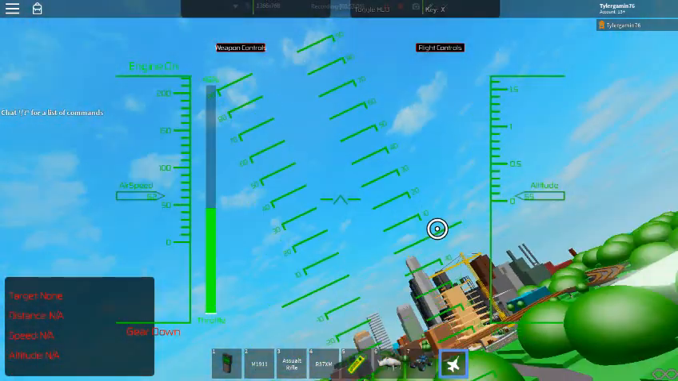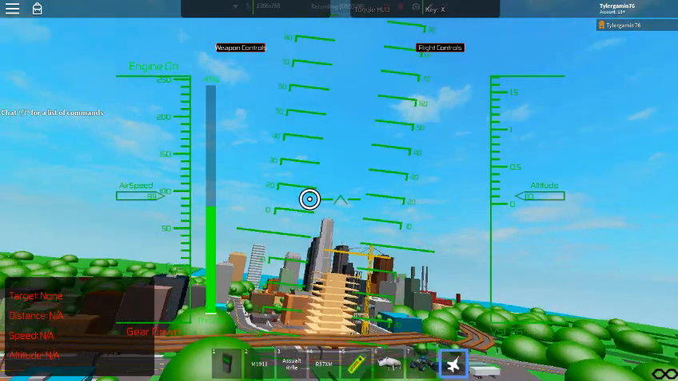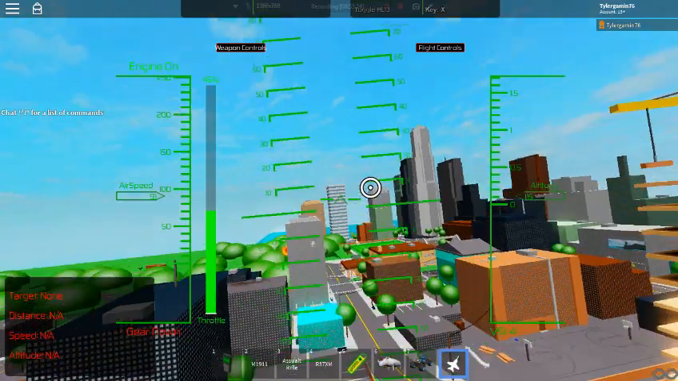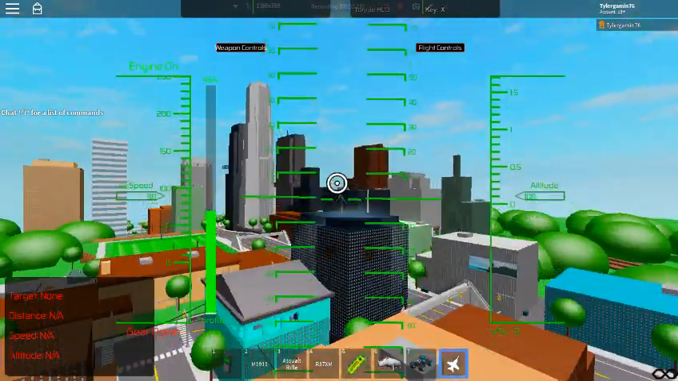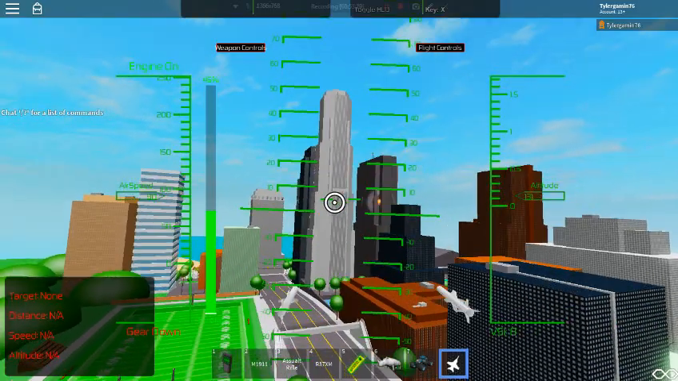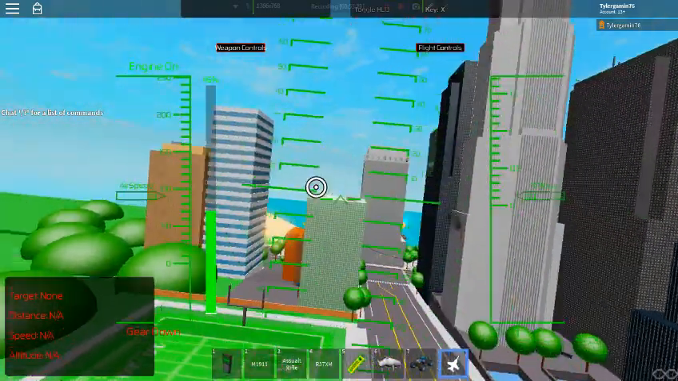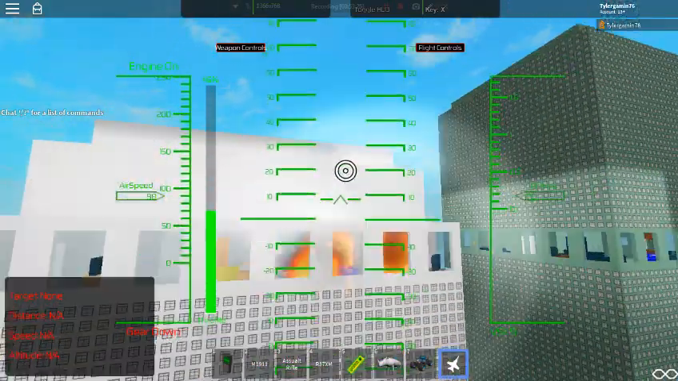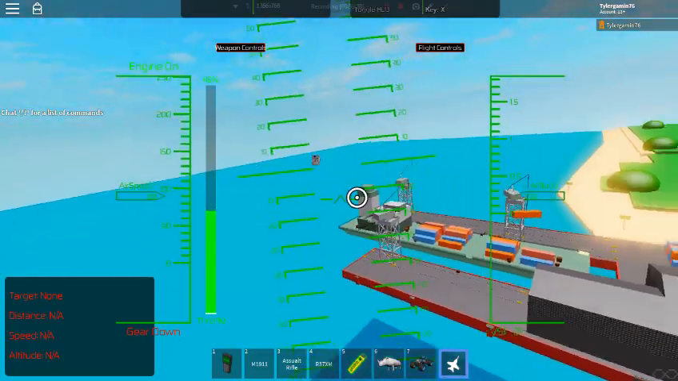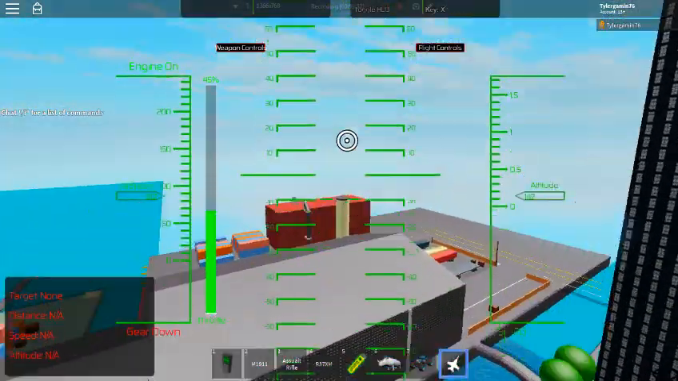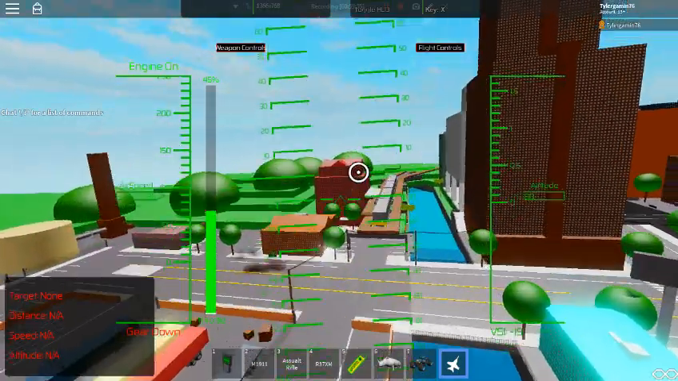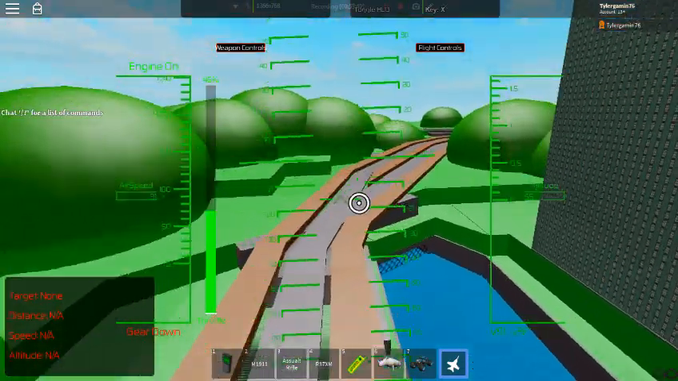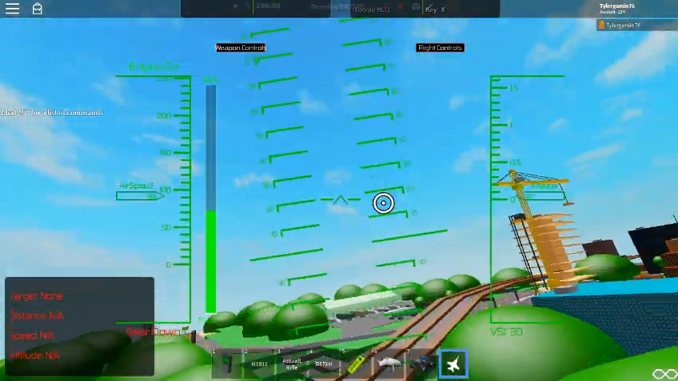Pull up, pull up, pull up. So now this helicopter works. Whee! Alright, so this helicopter does indeed work. And these rockets are not scripted by me. This scripting is not my own. But this current scripting is actually functional.